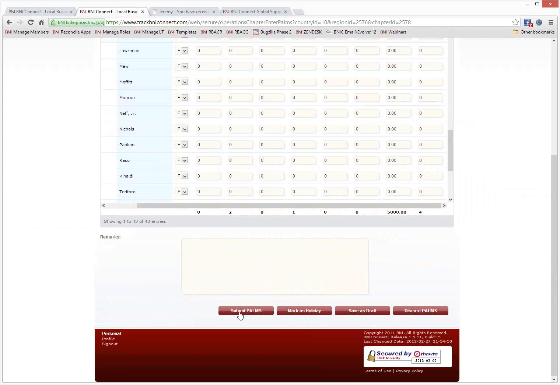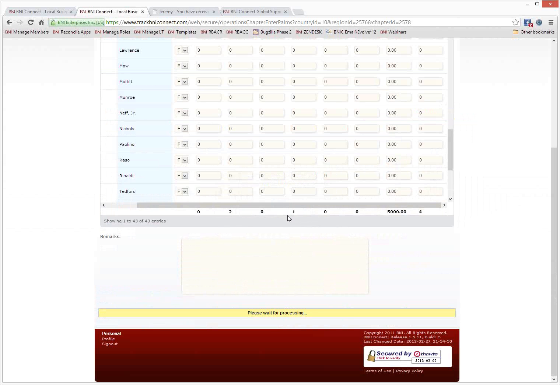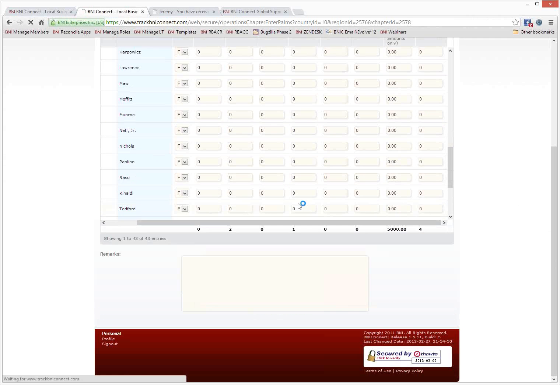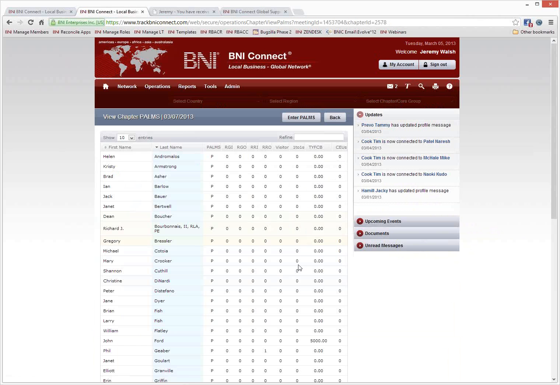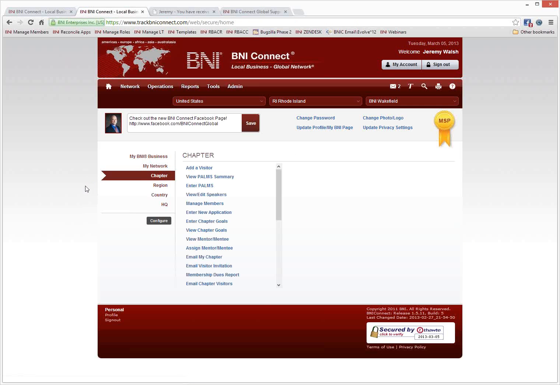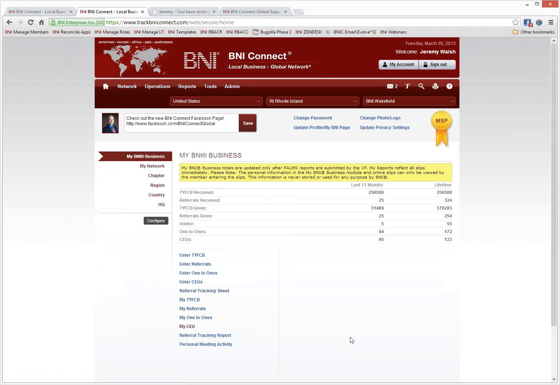When I'm done as a vice president, I'm going to click submit. And only after I've clicked submit will we notice that the numbers on my home screen reflect those changes. So I'm going to go back home. And on my BNI business, now my numbers will have reflected that. Notice I now have $250,500 worth of thank you for closed business received.